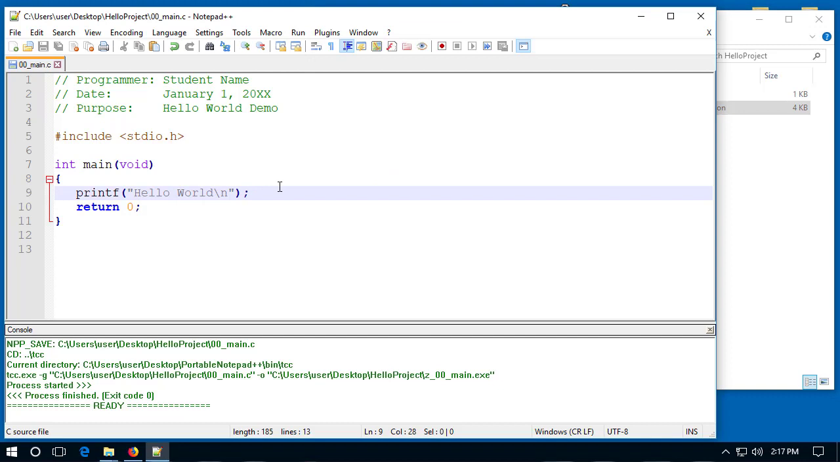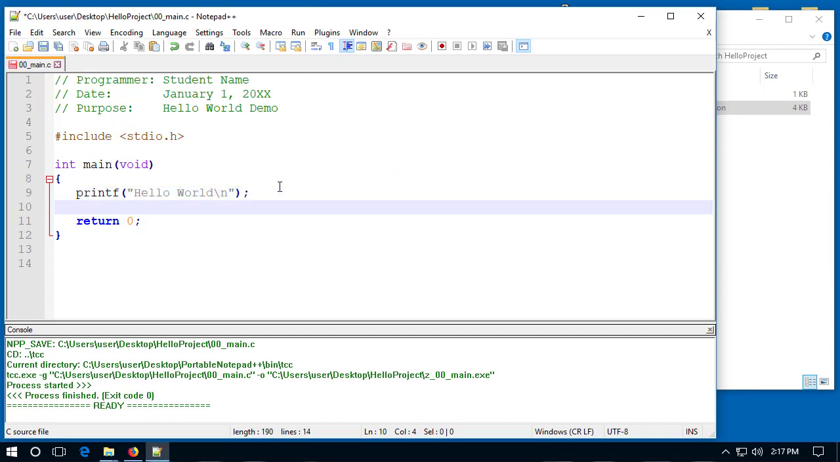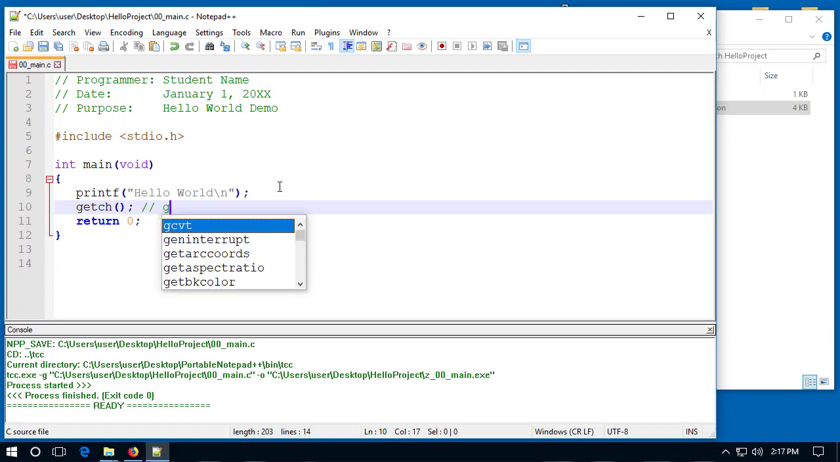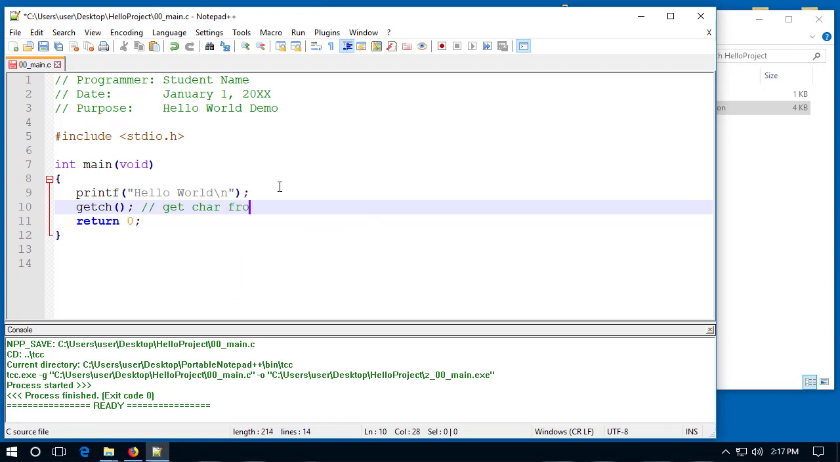So underneath the Hello World, I'm going to use the getch, and this will get a character from the keyboard and then continue on. So this will get a character from the keyboard or input, then it continues. If you want to get more information, you can always Google getch. There's other things such as getchar that can handle the buffering for characters that you're entering. So watch how this works.